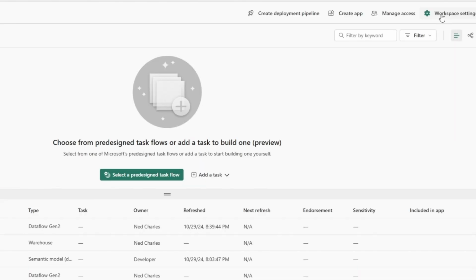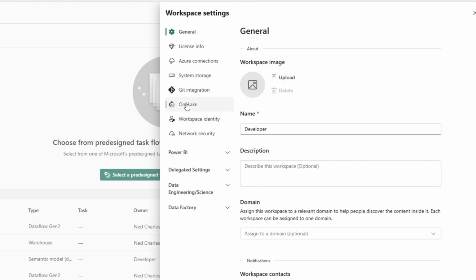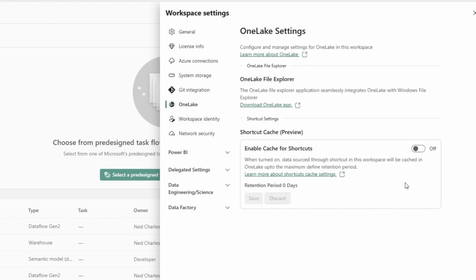You can go into your workspace settings, go into OneLake, and enable cache for shortcuts by clicking this little on button. Now, don't worry, you're not going to save a bunch of cache data. When you access a file through a shortcut, it'll stay cached for 24 hours. And every single time that file is re-accessed through that shortcut, the cache will be reset and the data will continue to be saved. But if the file or the data that you're trying to access is over 1 gigabyte, it won't be cached. So that's Microsoft Fabric Shortcuts.